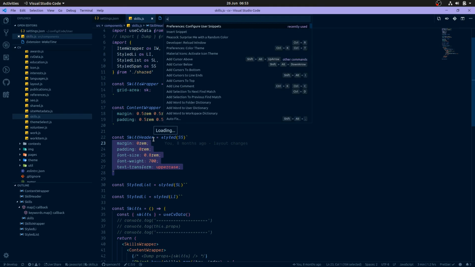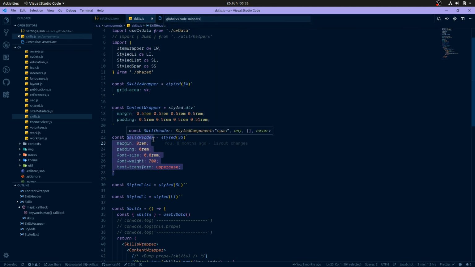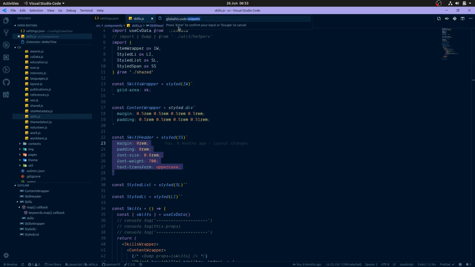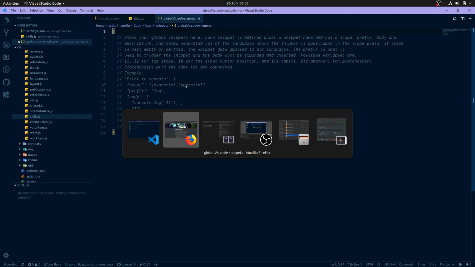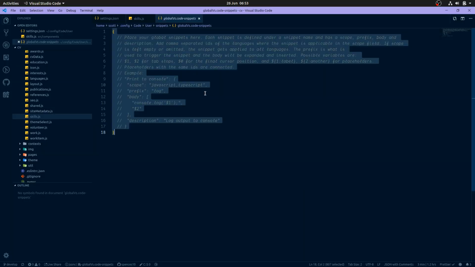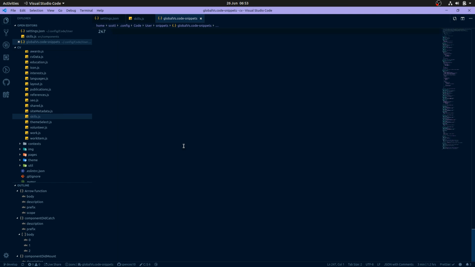So if I do this, configure user snippets, make this one global VS code snippets. Oh, sorry, global VS, and then it adds the .code-snippets extension to it. Code snippets, yeah, okay. Why doesn't it like that? There we go. And then copy pasta all my existing snippets in here. Save that.